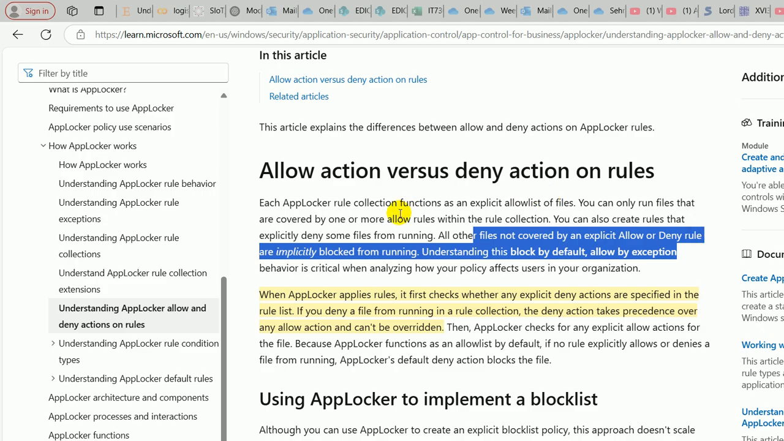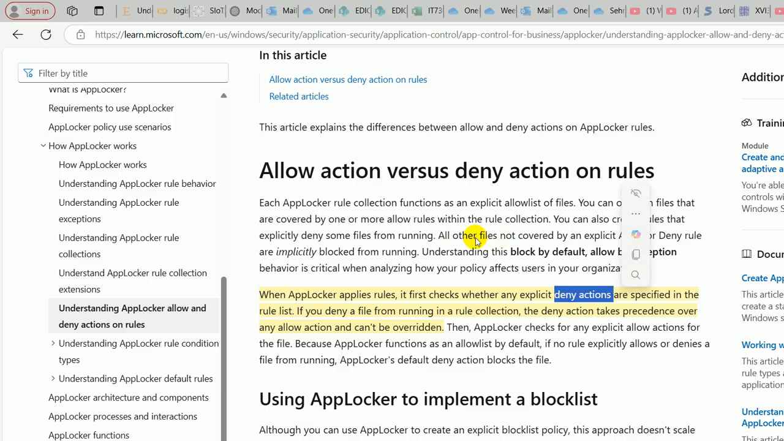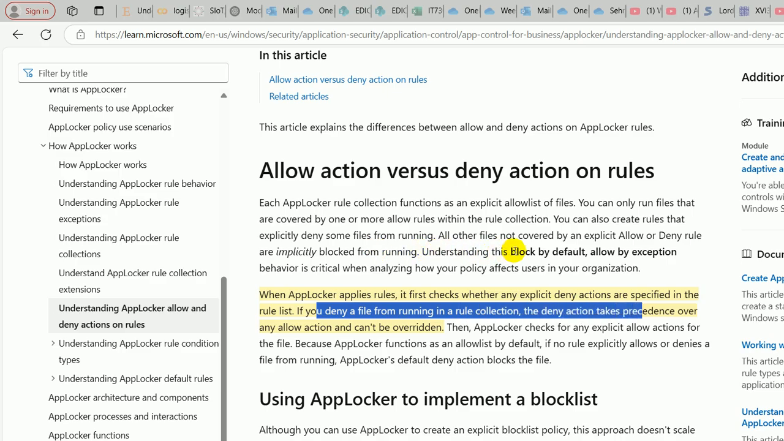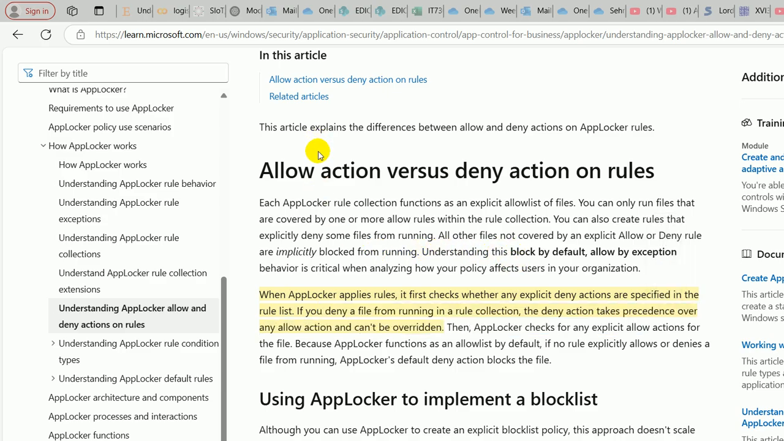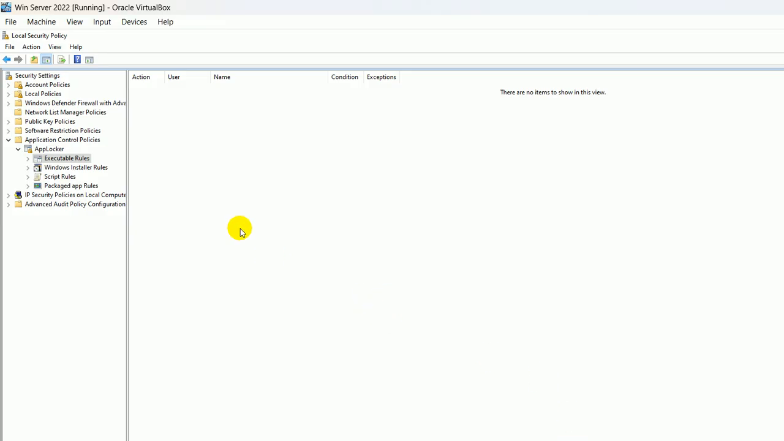So if you are not creating any rule, and the applications are not included in any existing rule, those applications will be blocked by default. When AppLocker applies a rule, it first checks the explicit deny actions. Deny actions have precedence, priority compared to the allowed ones. So the deny action takes precedence over the allowed action. These are fundamentals that you should know before you start AppLocker.